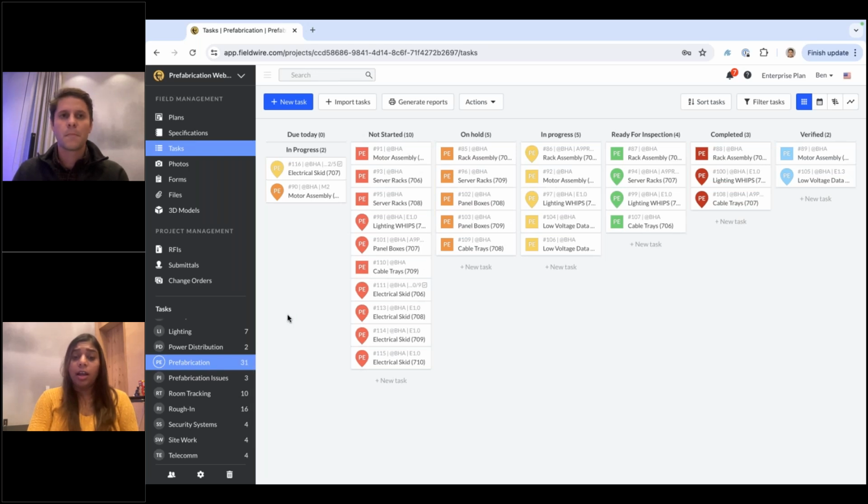Got it. Also, you were mentioning this electric skid task. Can you show us an example of that and maybe walk us through your process? Yep, definitely. So I put together an electrical skid task just to show as an example that walks through these statuses. So let me just open this one up.